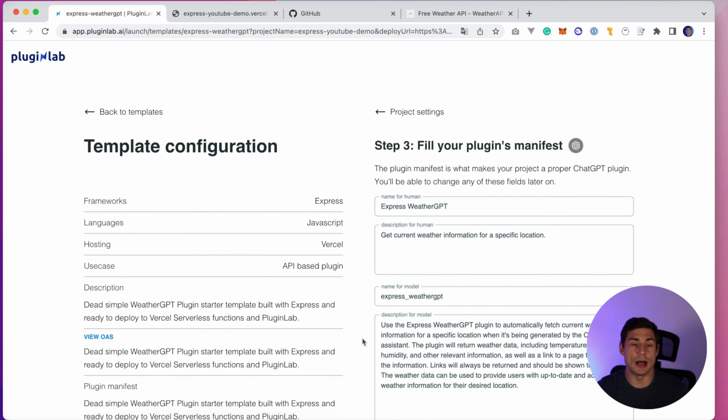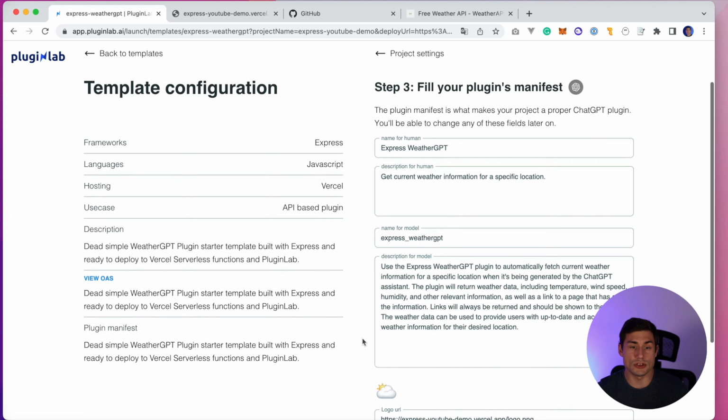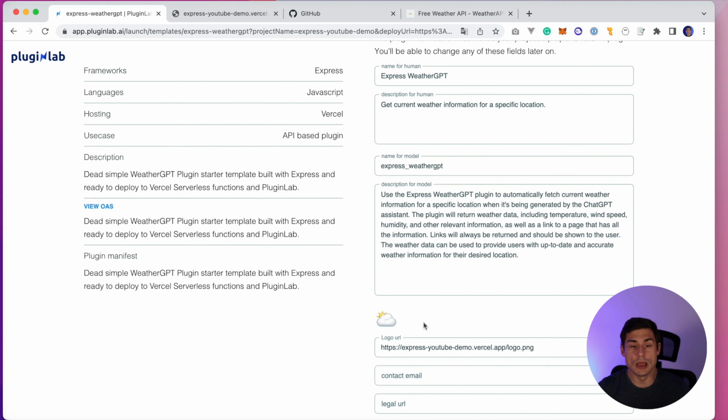Now PluginLab will ask us for the manifest file, and you can see that some fields from the manifest file have been filled out for us. I suggest you don't change those fields, in particular the description for model, because the description for model has been created by PluginLab to match what the plugin template is doing and to match the features of the plugin template. Indeed, you're here to create your custom plugin, so I suggest you start with the example, and then later on when you add some features to your plugin, you'll be able to update the description for model and the manifest file on PluginLab.